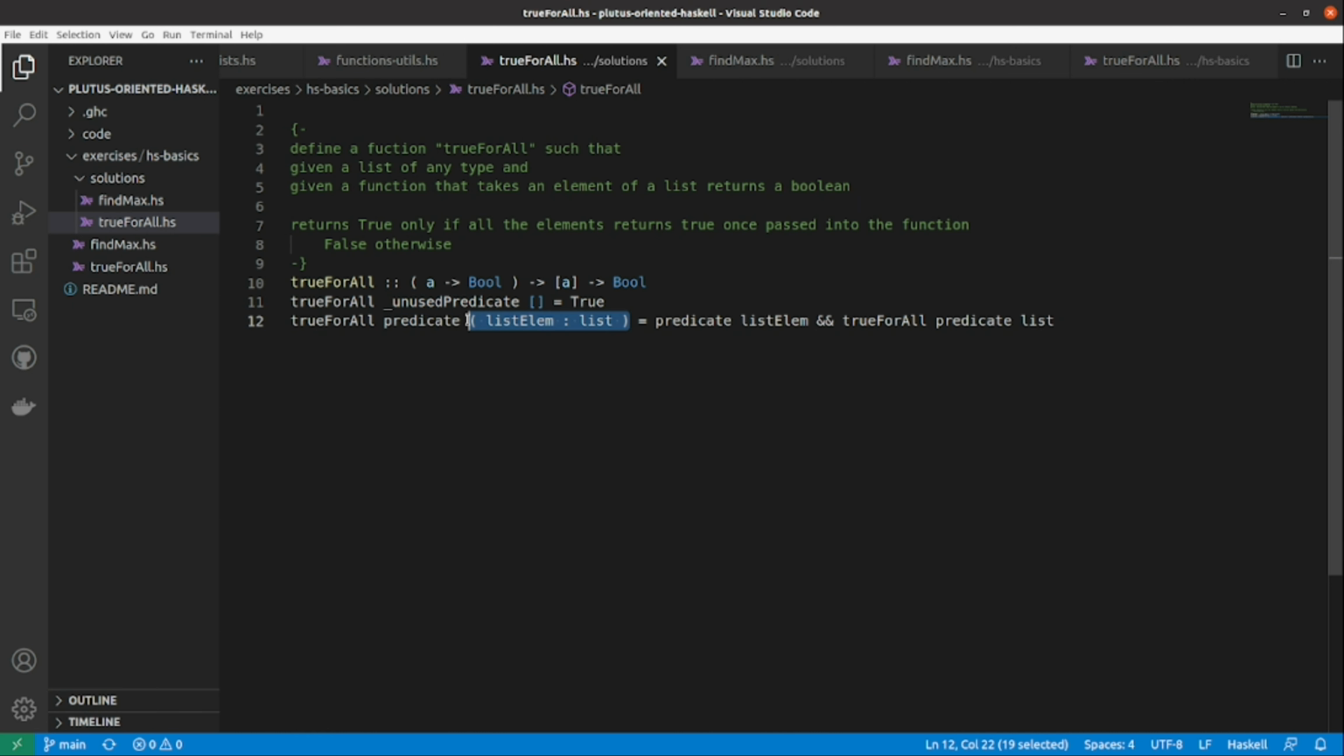Instead, when I have a list that contains at least one element, I do need the function, and I want this call to be substituted with the following expression. The expression is to use the function we got with the first element of the list, and then perform a logic AND with whatever is the result of calling trueForAll on the rest of the list with the same function we got.